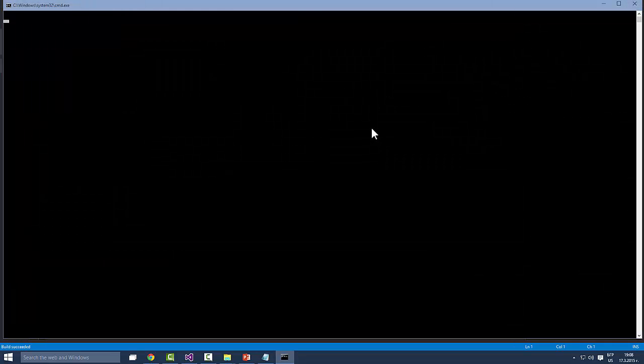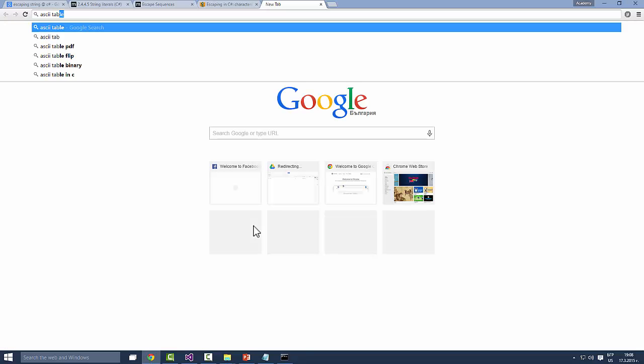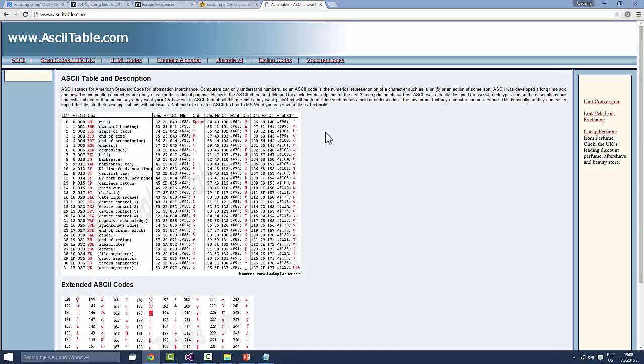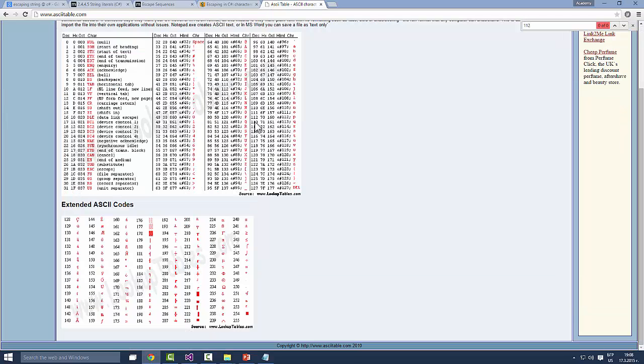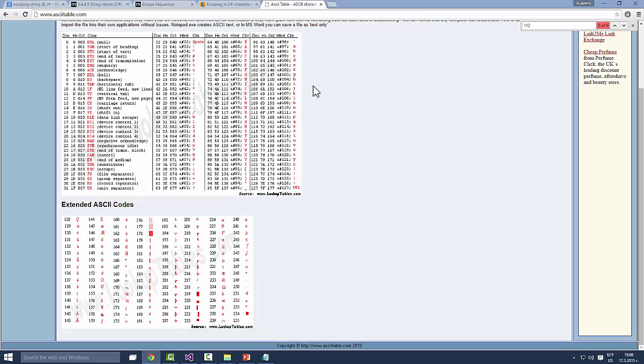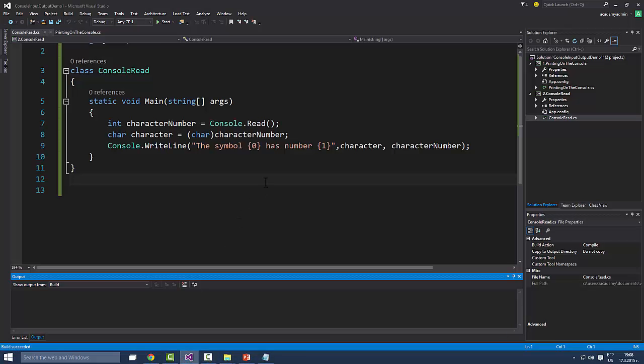So it just reads the first symbol. So 5. The symbol 5 has number 53. Okay, let's try K. The symbol K has number 107. The symbol, I don't know, P, 112. And if you go to your ASCII table, we should be looking at 112. 112 is right there, and it's P. Let me just zoom that in. There it is. Okay. Right, that's pretty much it.